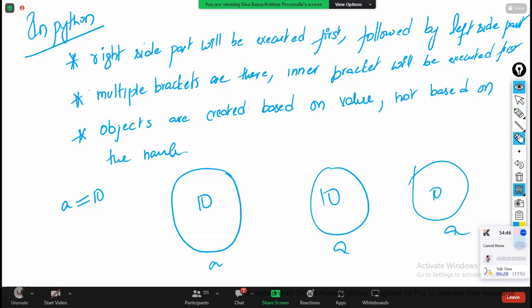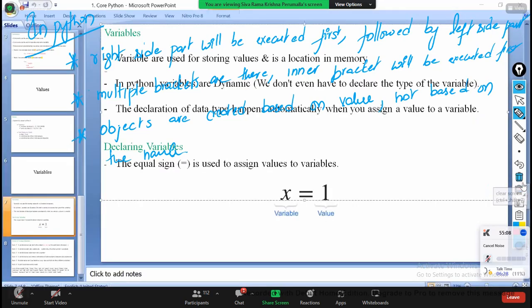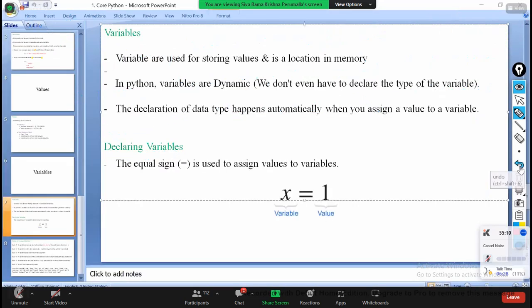And this is also an interview question. Basic interview question. You'll understand. I will show you the practicality one by one. Please write down the points so that we can discuss them one by one. The objects are created based on the value, not based on the name. It is not going to be designed based on the name. Right? Now, let us see one by one whatever we have discussed.